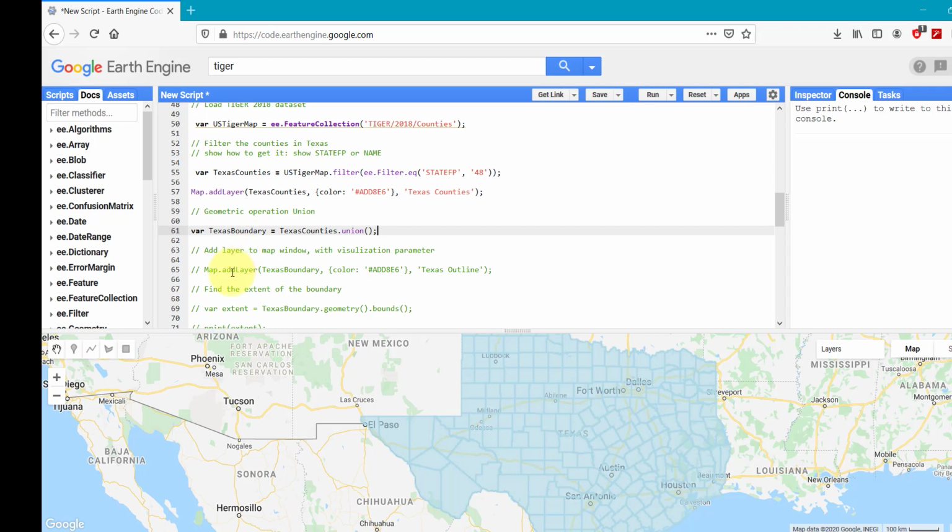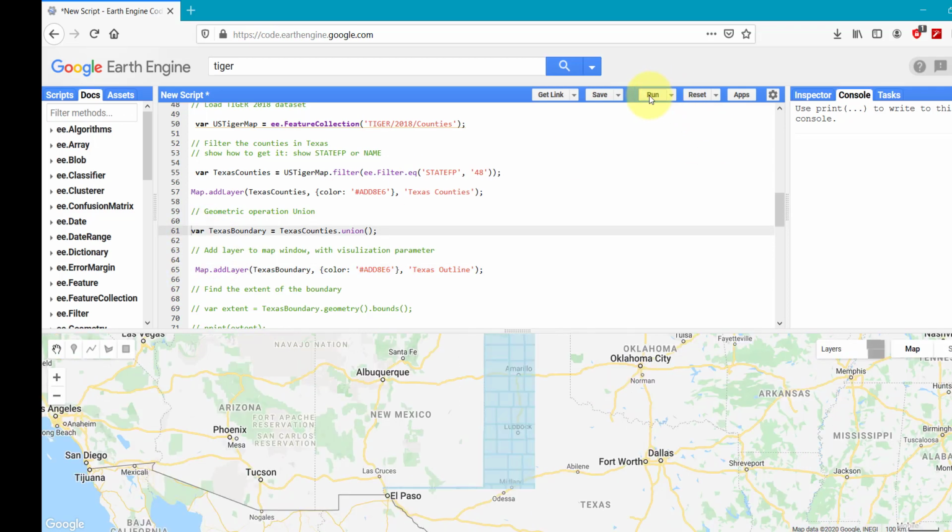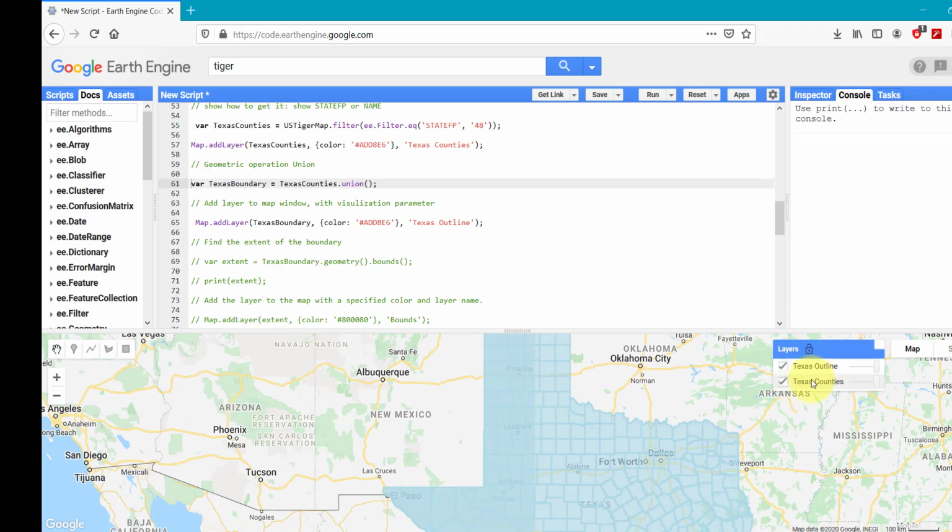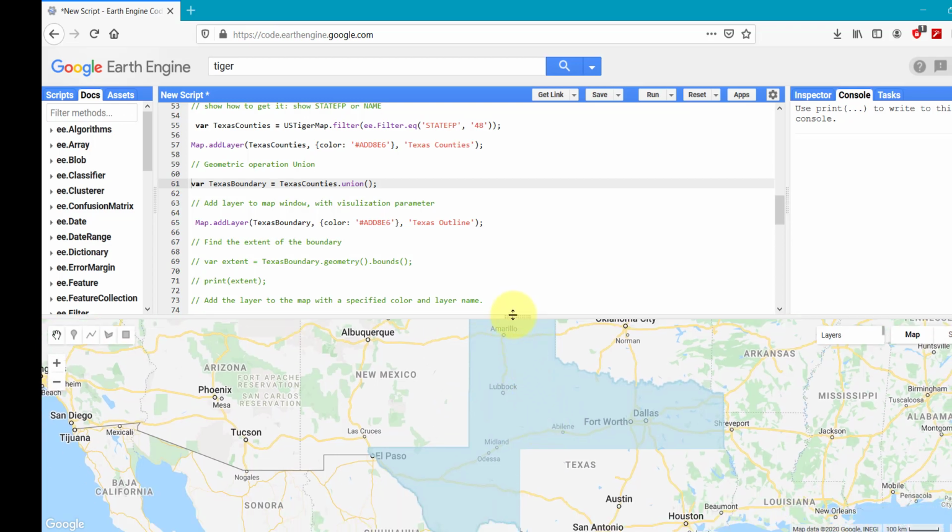So what could be the result? Let's display that. Basically what it does is it dissolves all the boundaries of counties and then gives us a big single feature. And I give a name here, Texas outline, to see, and then we can remove this and then see, now this is the big single object.